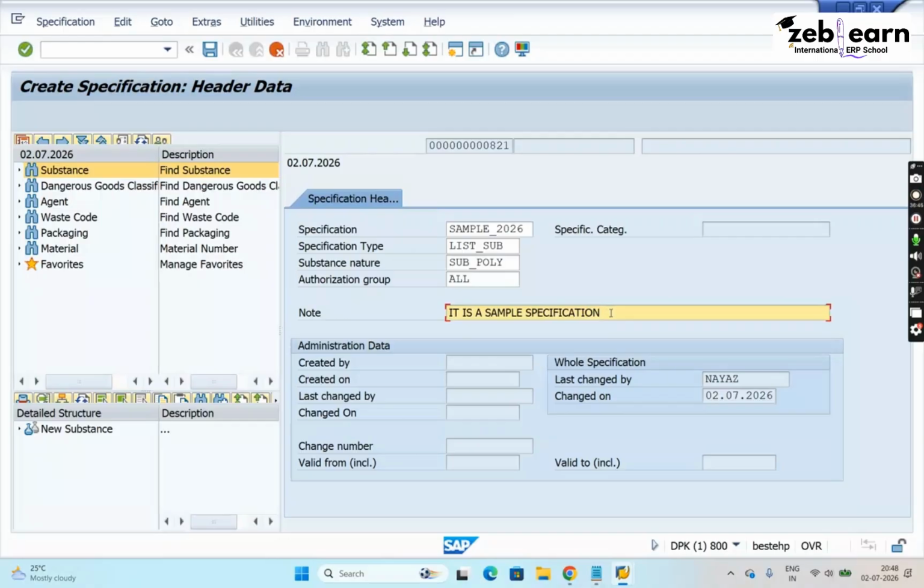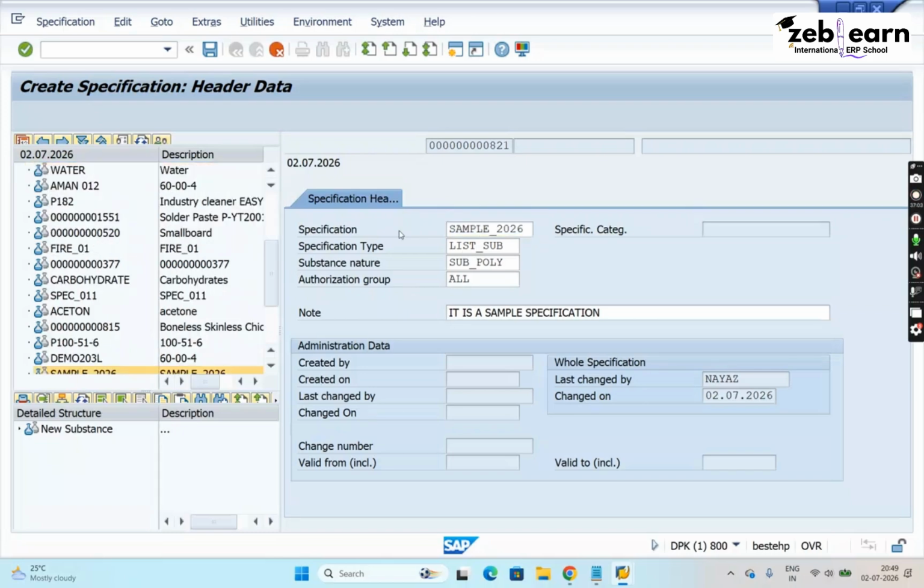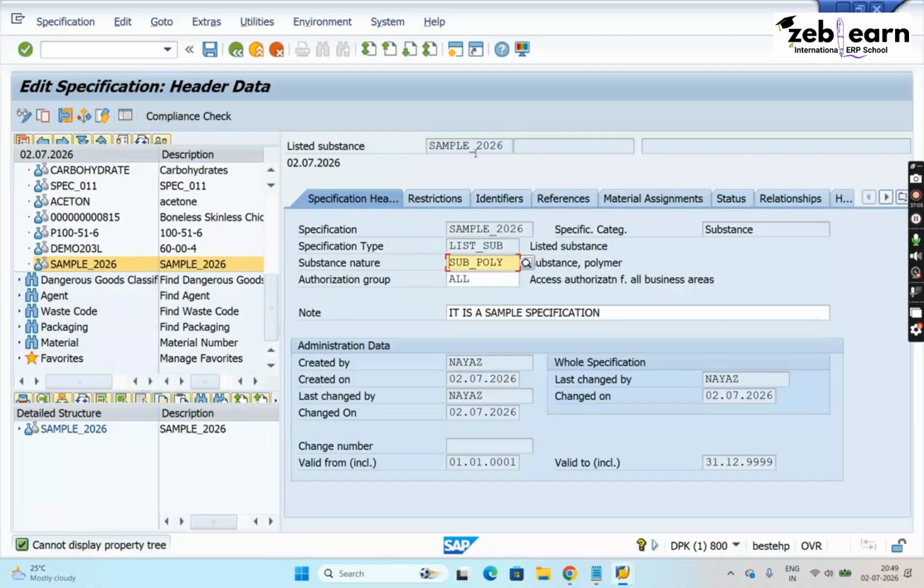Now, if you press enter, what will happen? First, this specification will be added into the list. Here it will be added in this list. And apart from that, even in my detailed structure area, I am going to get this specification. So let's say I will press enter here. So that sample 2026 specification is added here. And at the same time, here also in the detailed structure area it is showing sample 2026.